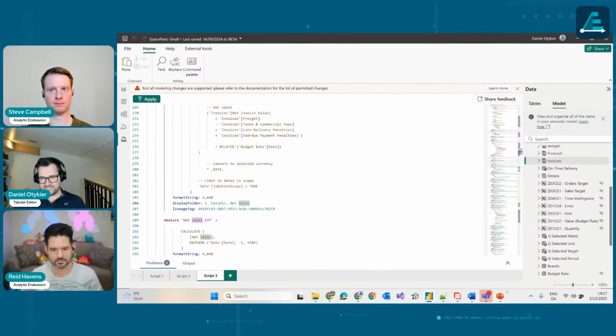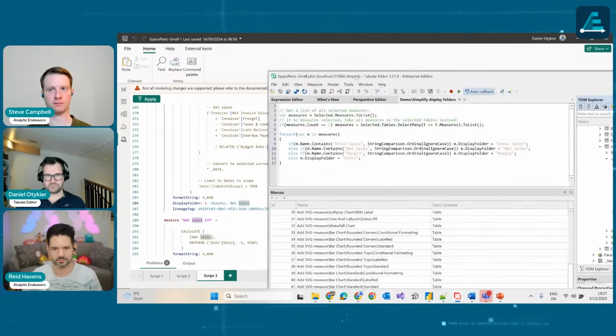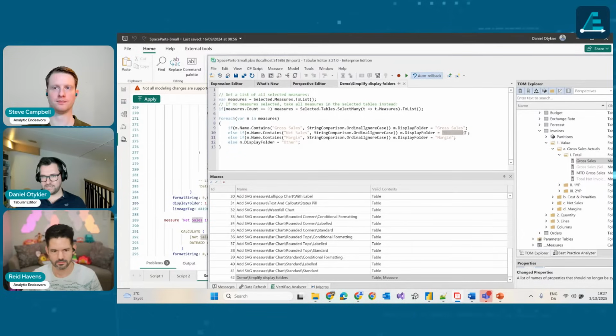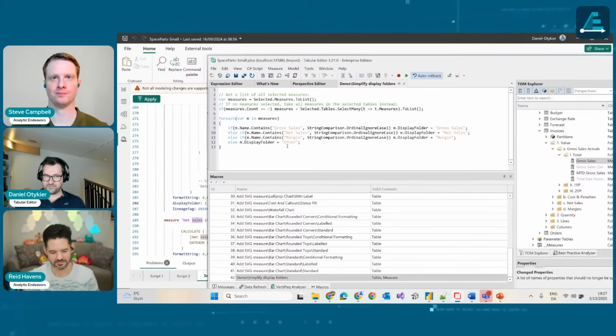But let's say we wanted to add some logic to how we want the display folders to be structured. Like every measure that has the words gross sales in its name should be in a gross sales folder, and every measure that has net sales in its name should be in a net sales display folder, and margin in margin, and the rest of them we just put in the other folder. So I don't think you can just find and replace your way to obtain that using the TMDL view. Yeah. It might even be difficult to instruct Copilot to do it.